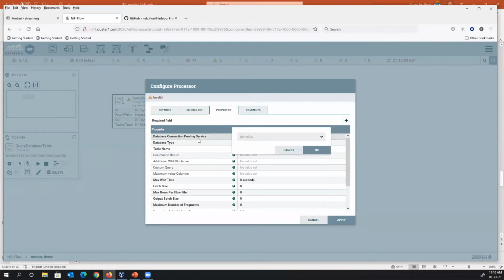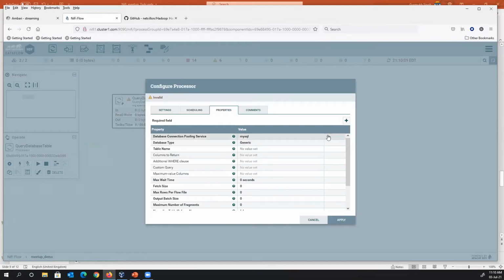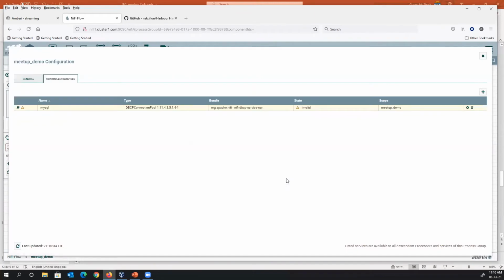So now we define the strings, a database connection pooling service, which will be setting up your controller service. What does controller service mean? I define a connection string where I define what driver it will be using, what node it needs to connect to, and what class it will be calling. So this is what I'm defining.